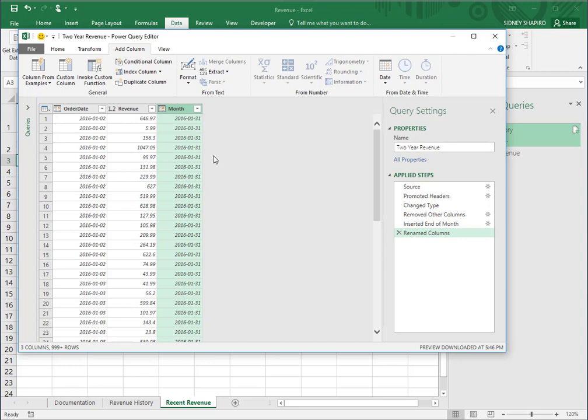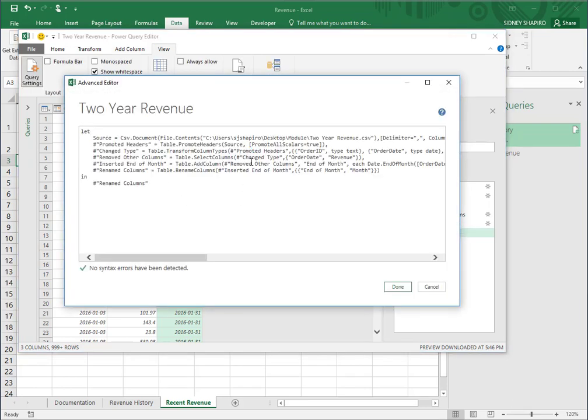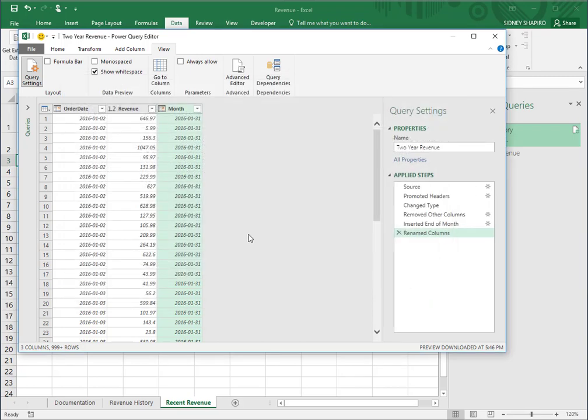Now you'll notice that every time we do something, it's adding all these steps, right? It's applying all those steps to the query. So what we've done so far is take in the source, promote the headers, change the type, remove the other columns, insert end of month, and rename columns, right? We'll go through those steps automatically every time we run the query. Again, the code being generated for our query is happening in here, right? So before it actually does anything, it will go to the database, run these steps, and then pull in our data, which will limit how much stuff it's bringing in.